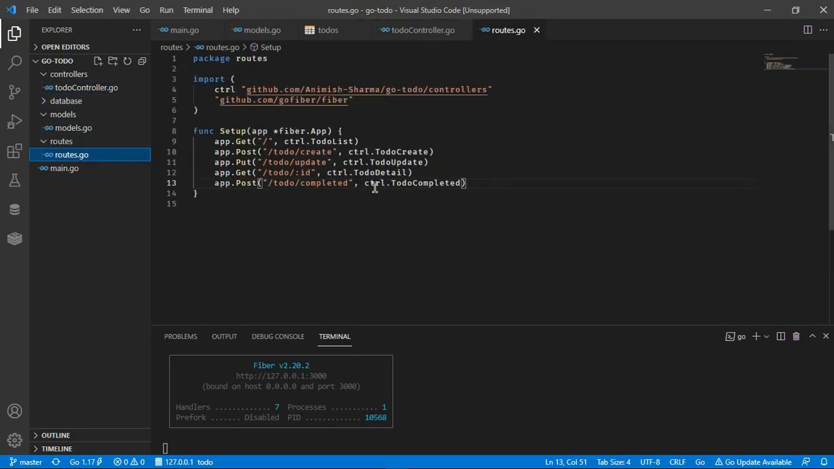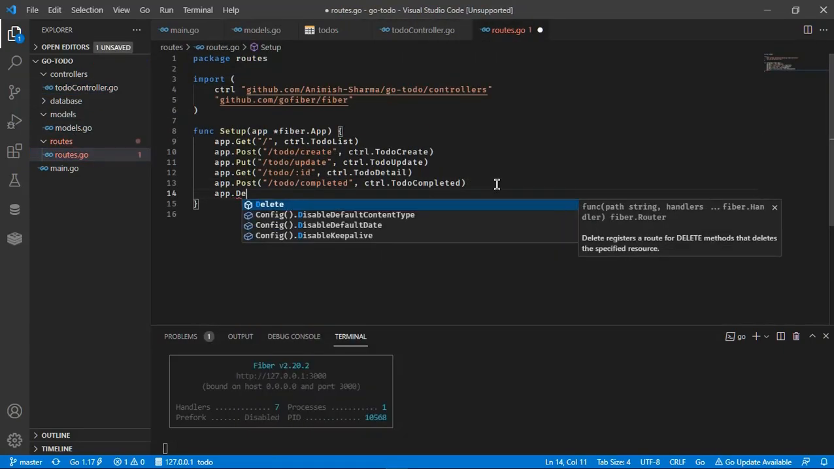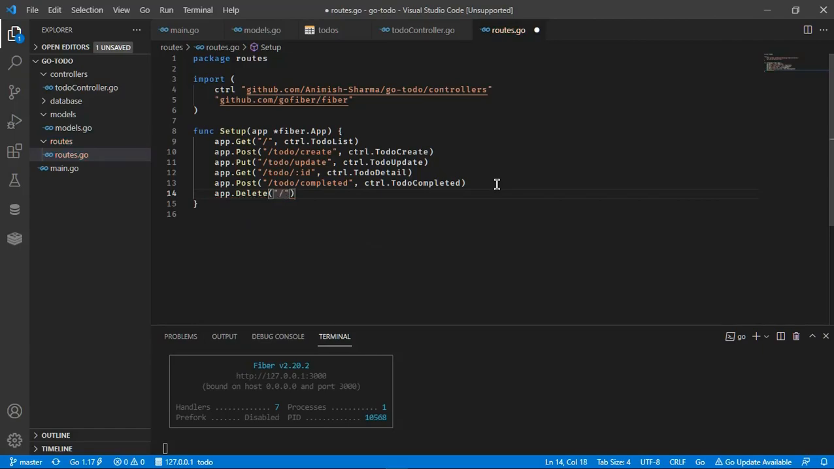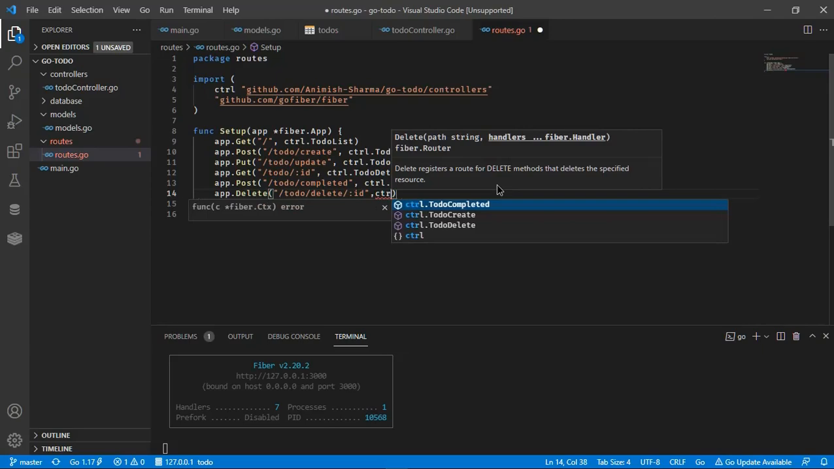In routes we are going to have app.delete slash todo slash delete slash id, ctrl todo delete.